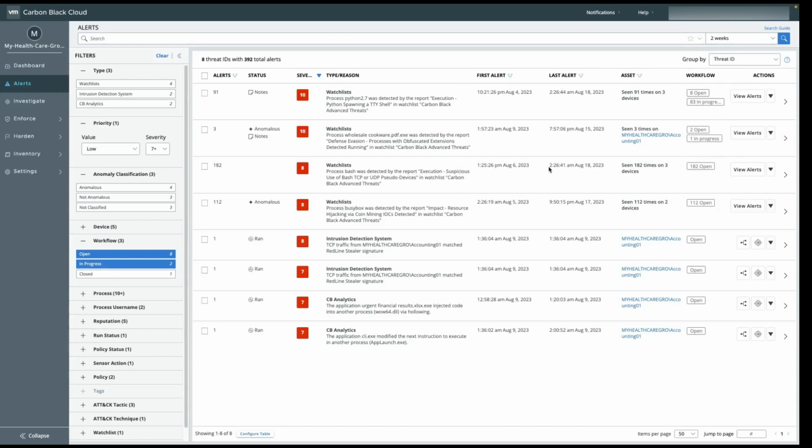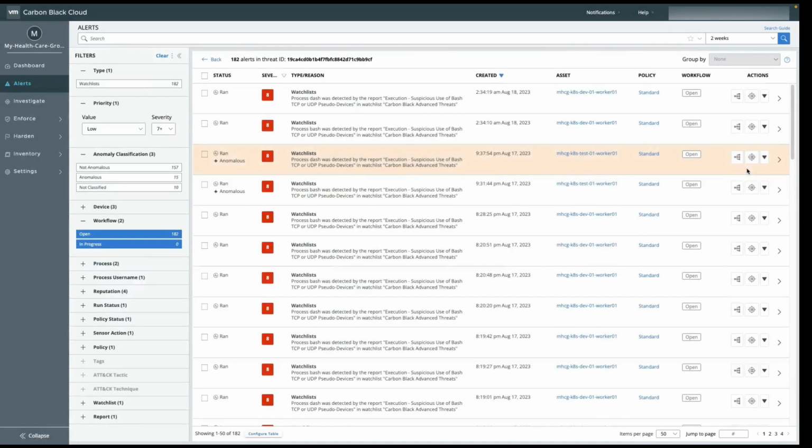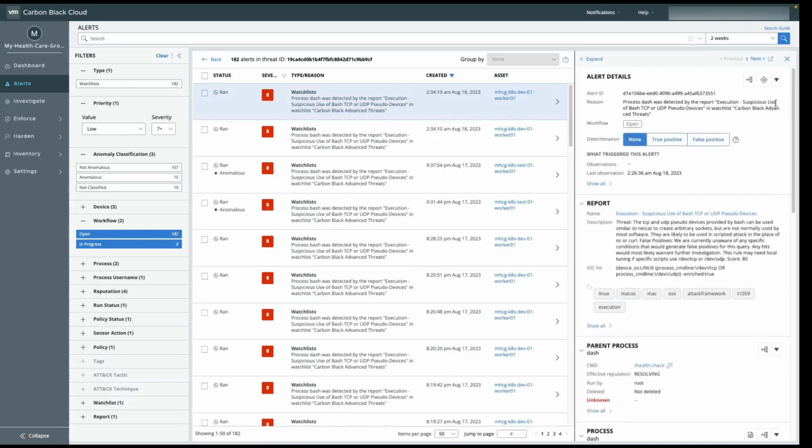He is a level 1 analyst, has already grouped his alerts by threat ID, and he wants to review all of the open alerts here on a particular watch list hit. He will go in and expand, view the alert details. Note that he immediately takes note of the alert ID, which he will be providing to analyst number 2. And he could either go deeper into the alert triage tree or investigate further on this particular alert.